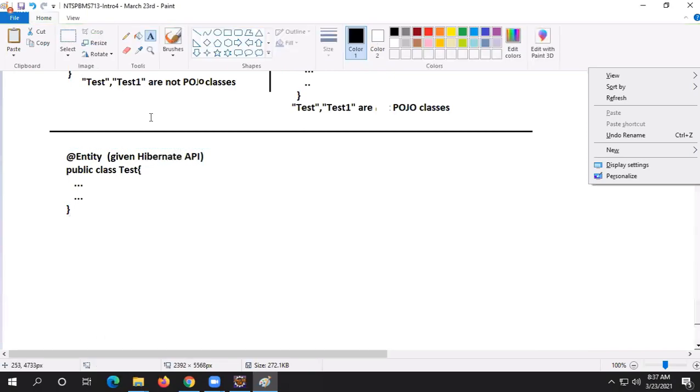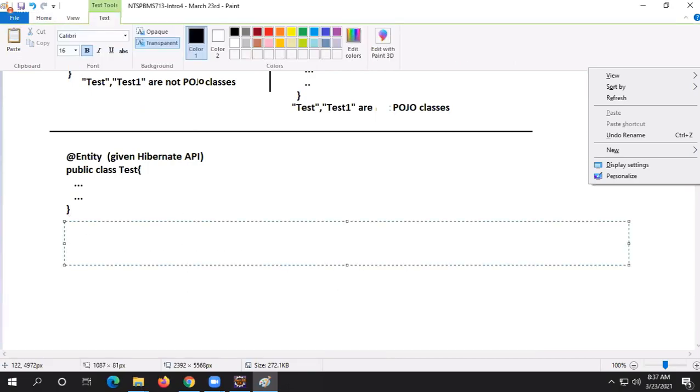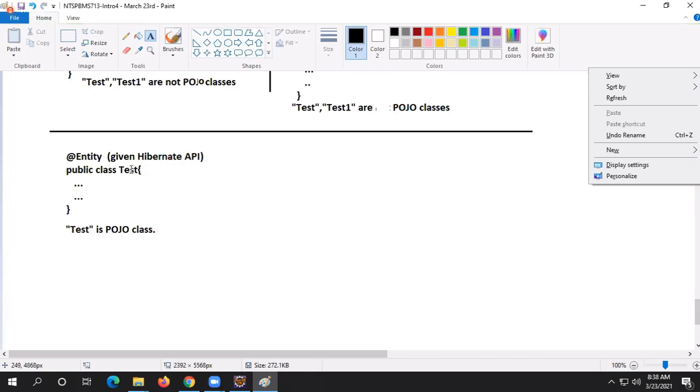Tell me, is the Test class a POJO or not? Yes, this is an exceptional case, guys. Test is a POJO class. What is the basic criteria for a POJO class? Does it implement any technology interface or framework interface? Does it extend from a technology class or framework class? No. Some annotation is added, so what? No problem. It is an exceptional case, guys.